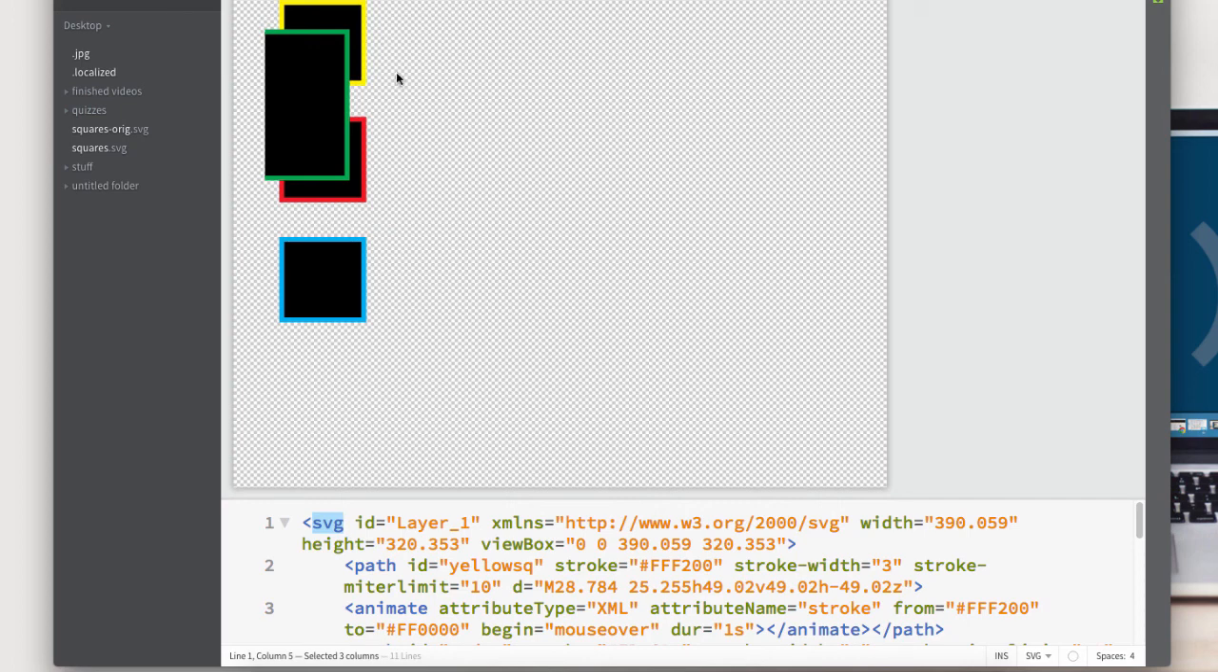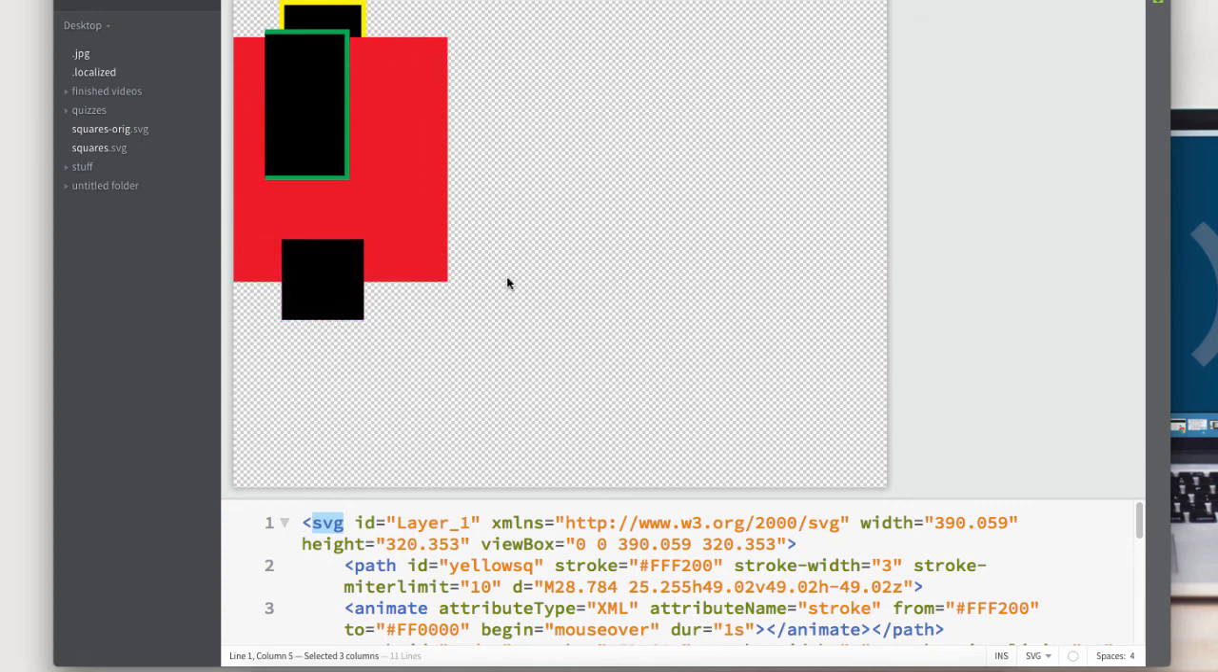There we go. So my green square did weird stuff because I just started randomly changing paths. But you can see it works, right? Perfect. So that is essentially mouse out and mouse over with SVGs. If you don't know Animate already, it can be a little confusing, but if you're already familiar with the Animate tag, it's just really easy to add that in there.